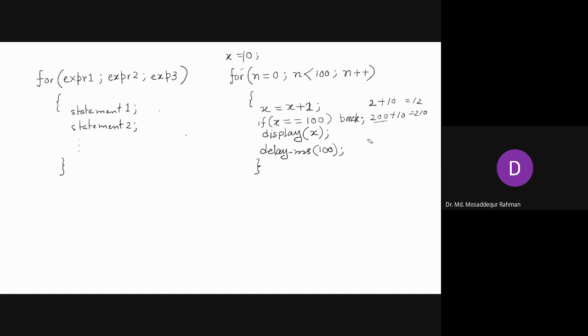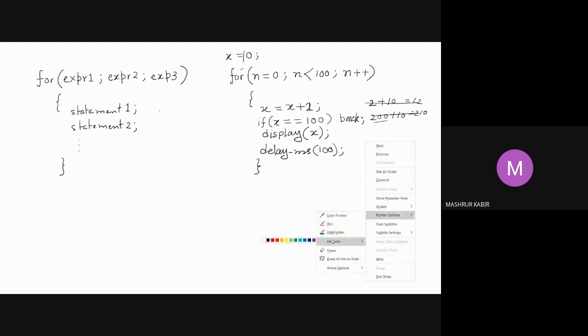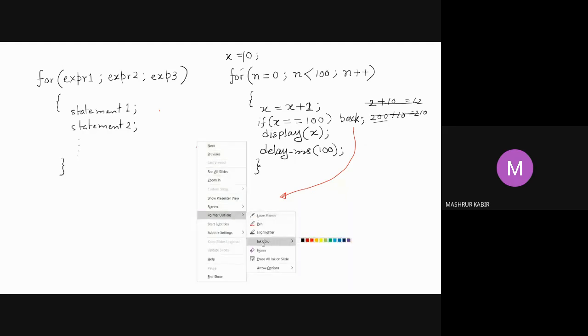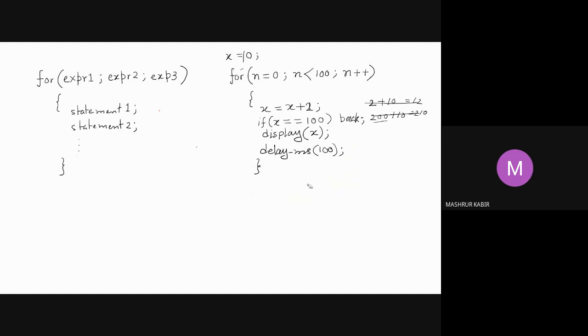What will happen if I put this break? It will just break out from the for loop after x equals 100. It will not show 100 plus 2. So it will exit this loop, right? Yes, it will exit the loop once x is equal to 100. Basically, it will display up to x equal to 98, and it will exit the loop after that.